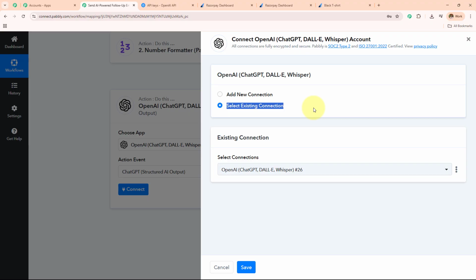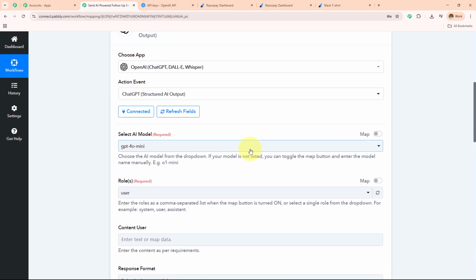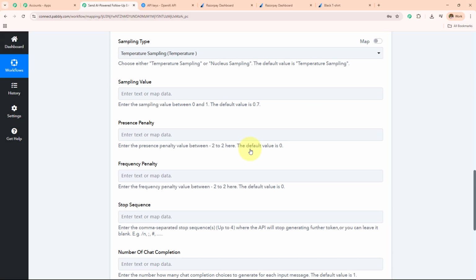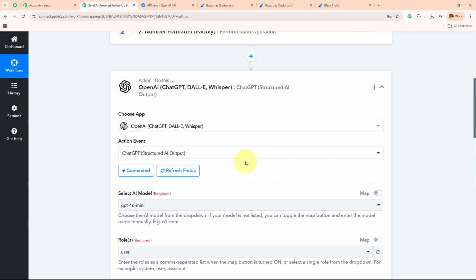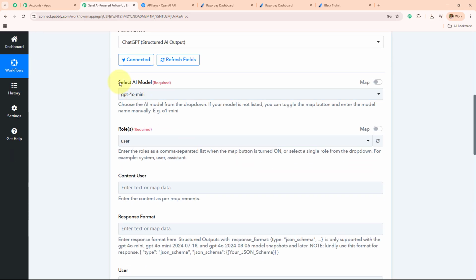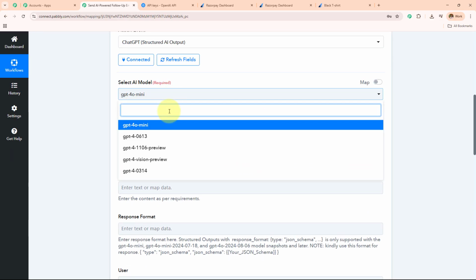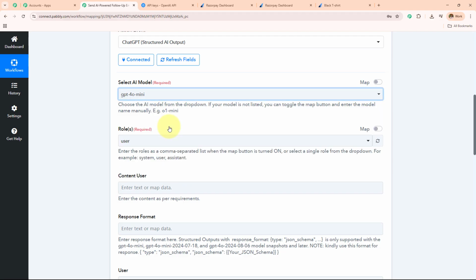Now here, as I already have an existing connection, I have created this connection multiple times. So I am going to save this, and here OpenAI is connected with Pabbly Connect, and I have to enter all these details now. First, I have to select the AI model. In this drop down, I can find all the AI models. I am going to select GPT-4o Mini.